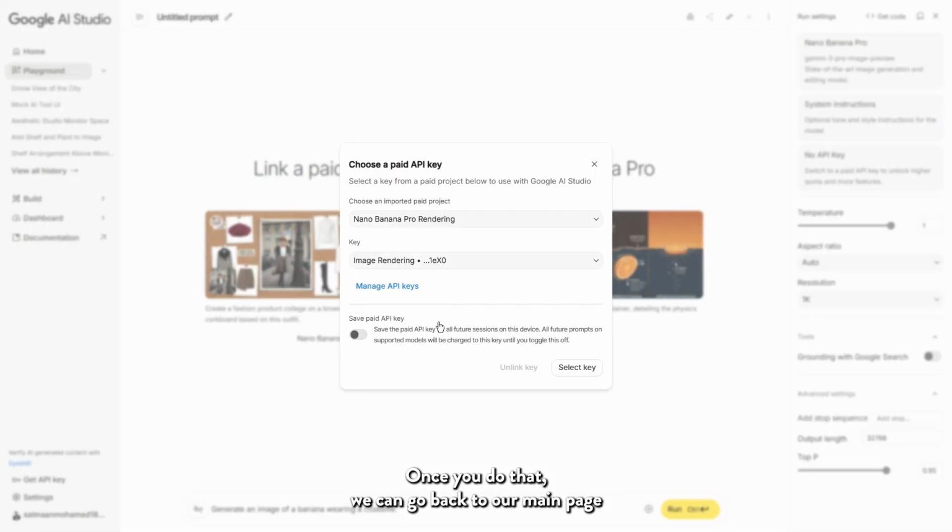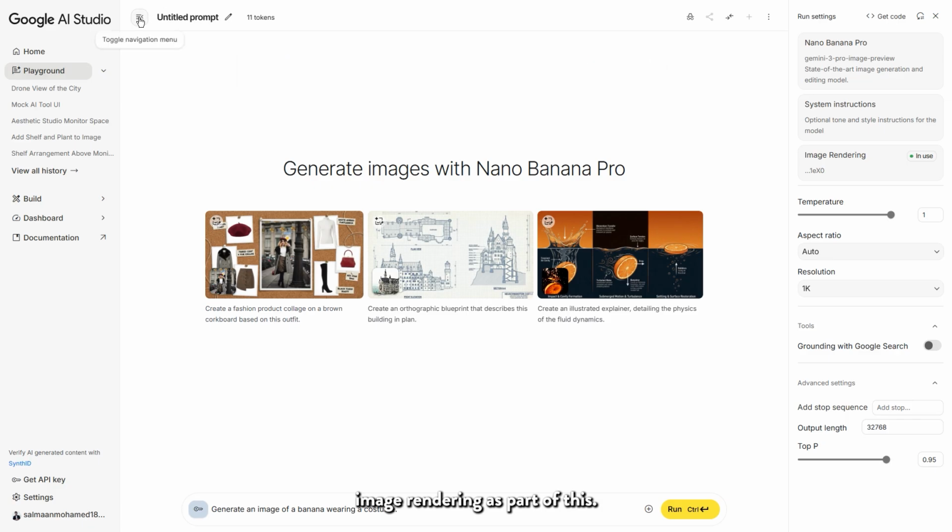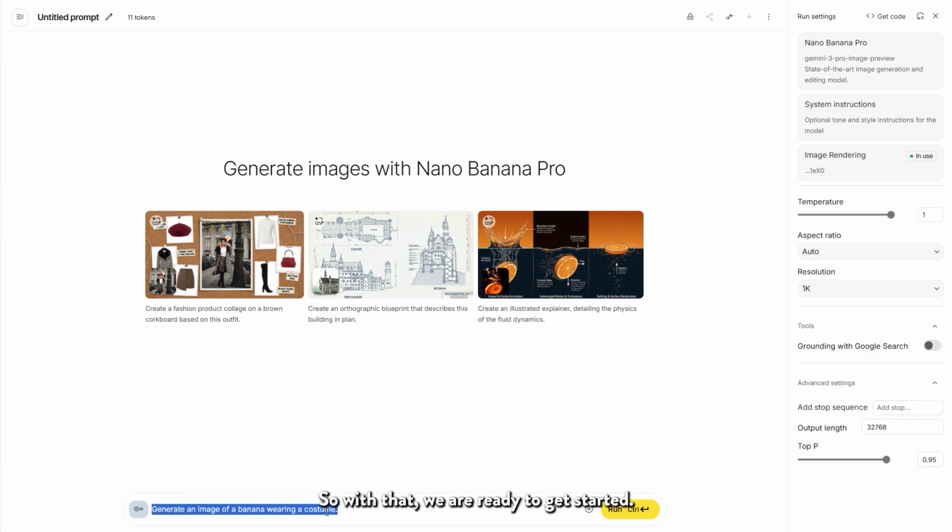Once you do that, we can go back to our main page, and here we will have the link API key option. You can choose the key that we just created and select key, and then we are good to go. You will see this option on top which says you're using the paid API key image rendering as part of this. So with that, we are ready to get started.